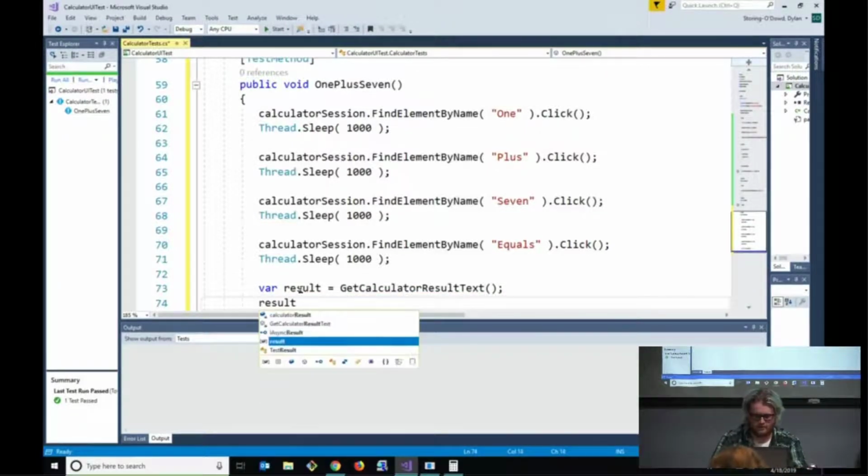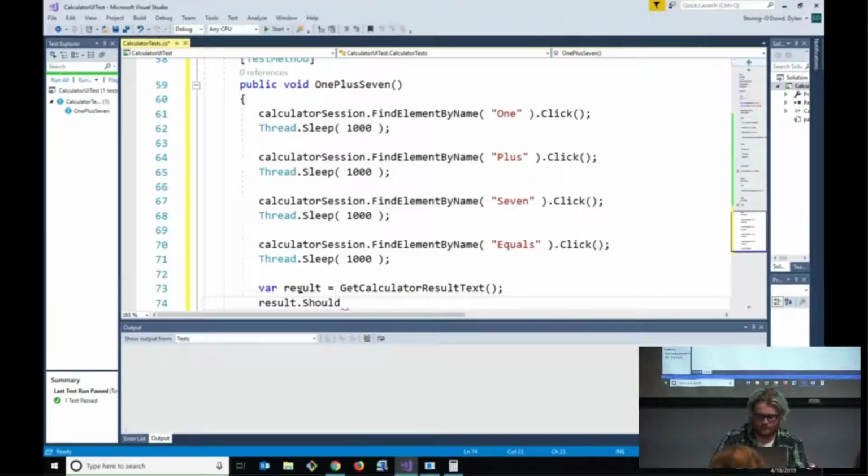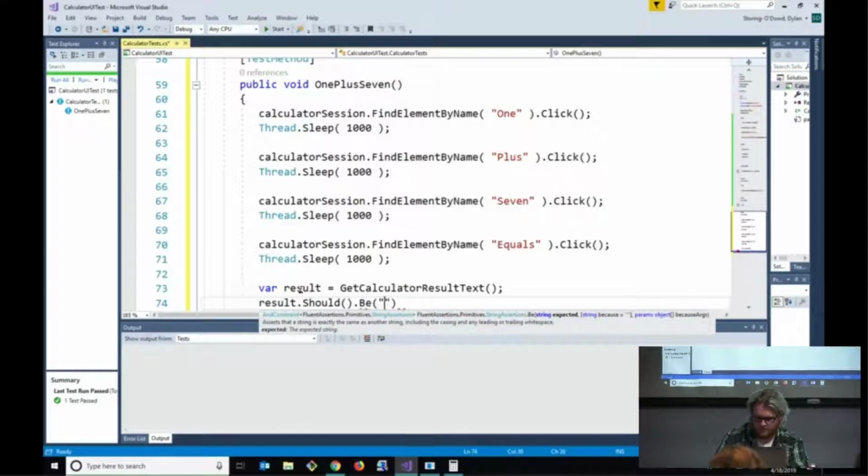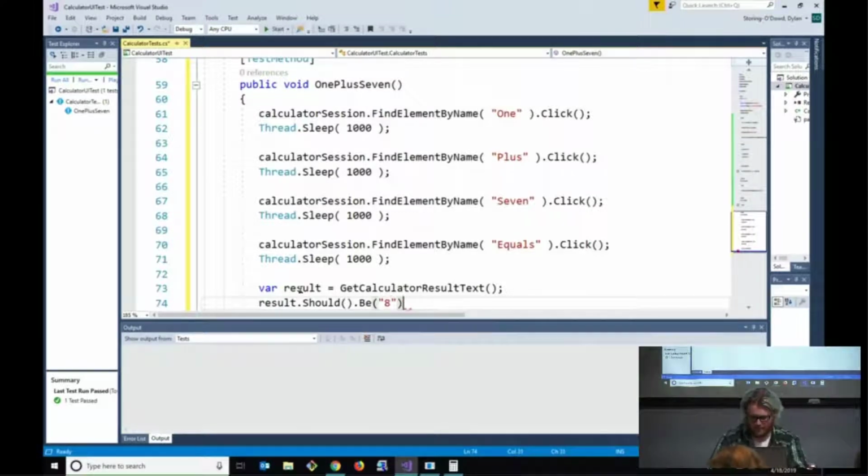And then, so the result should be 8. So we start up the application before the test, tear it down after the test, and have a simple 1 plus 7 test.